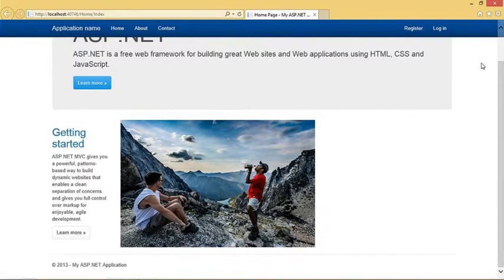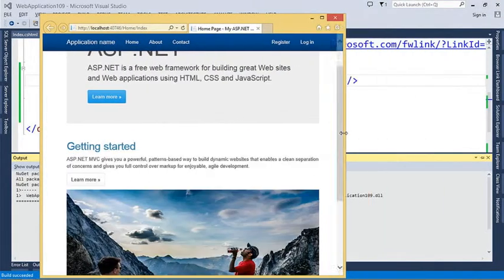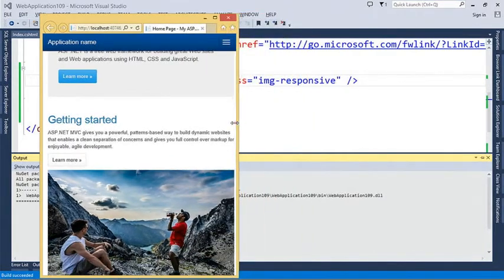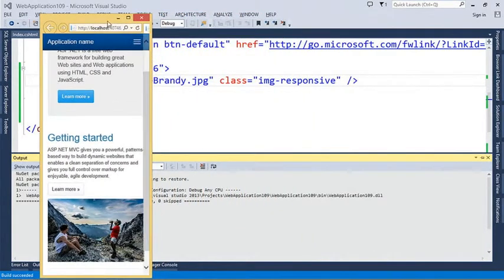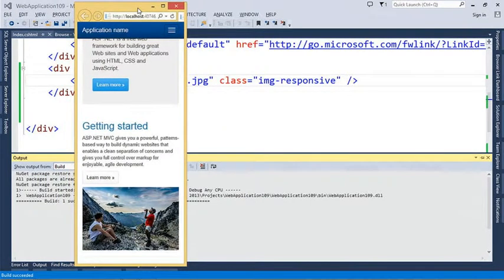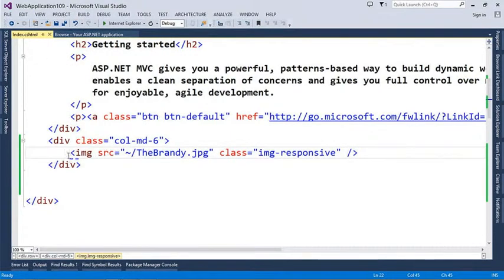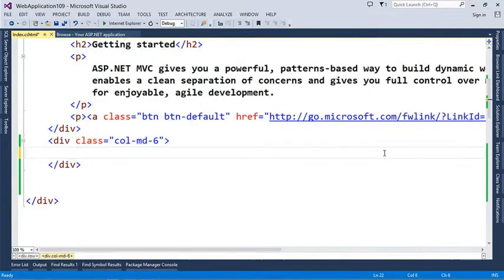So this is how the image looks on a full view. If I were to resize it, you would see how the image snaps, and it still looks pretty cool even in a small form factor like this. So this is how your site would look on a phone. Again, I didn't have to write any CSS in my application. All I had to do was use the Bootstrap framework, and I get the responsive nature for my images as well. Another common scenario is tables.